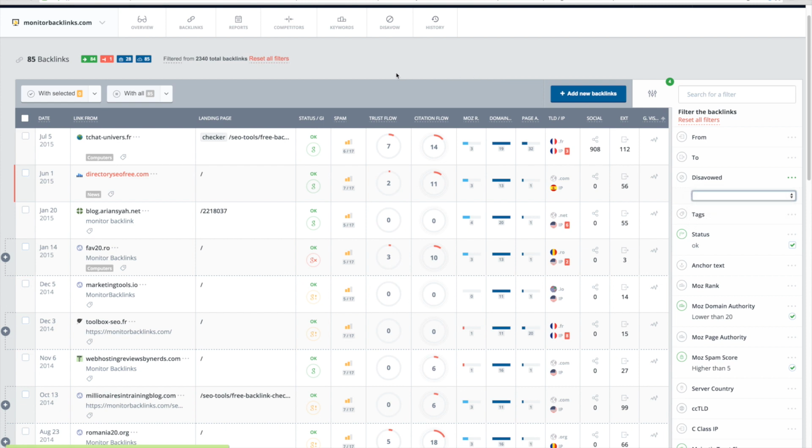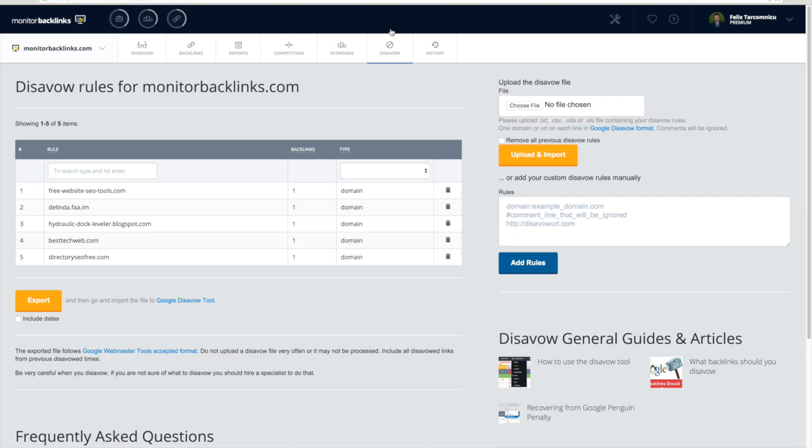With Monitor Backlinks, you can easily generate a report with all your bad links and then submit it to the Google Disavow tool. To export this report, go to the Disavow page. And then click on the large button, Export. If you just started using Monitor Backlinks but you already have a disavow report, you can import your previously disavowed links using the upload feature.